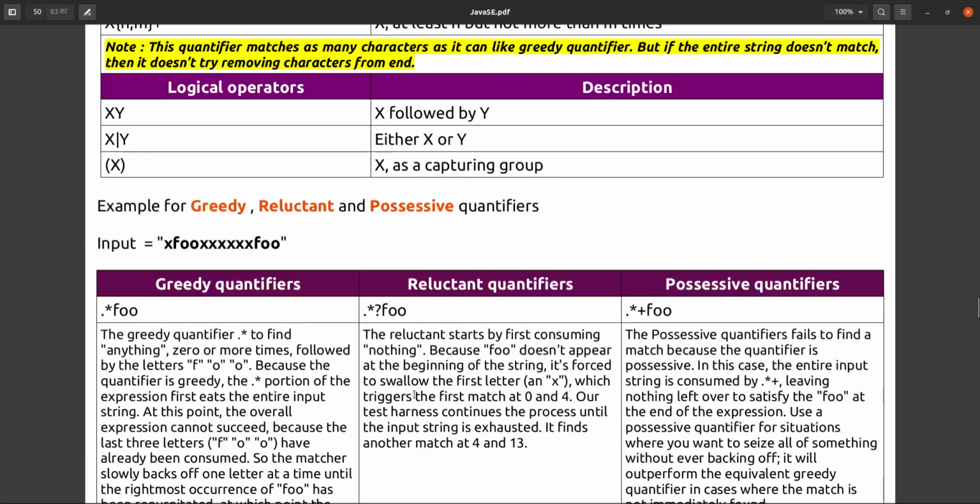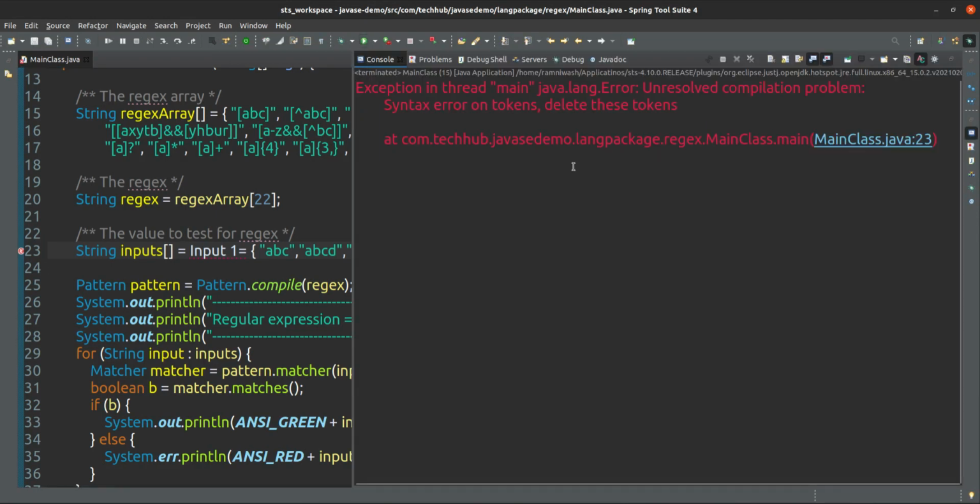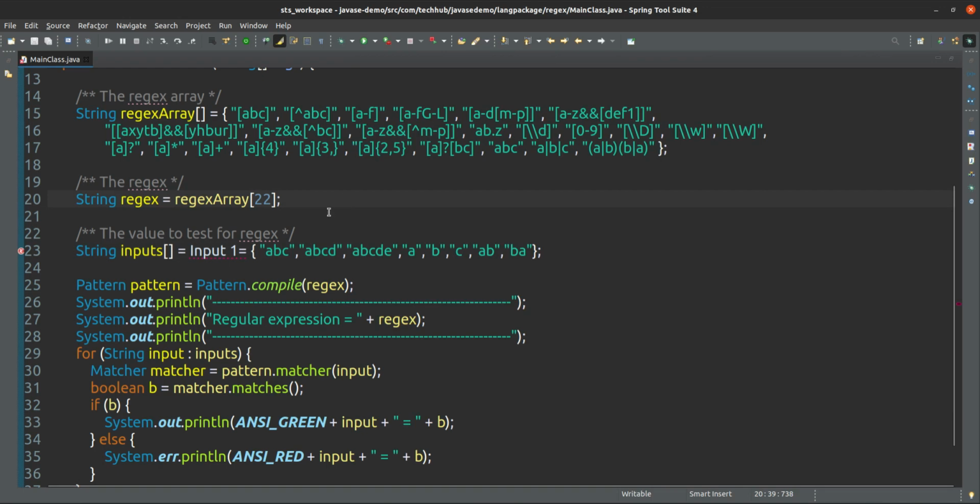Yes, this one. This is that input. So if I run this one, you will see what happened. Oh, sorry, compilation error.